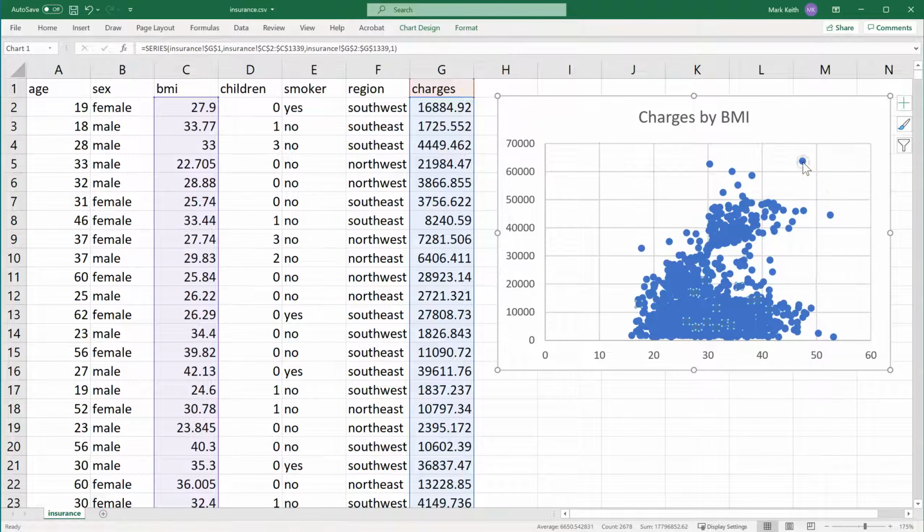So this one right here, if we hover over it, there we go, charges, that's a BMI of 47.41 and insurance costs of 63,770. All right, down here we've got someone on the opposite end. Small BMI, 15.94, and charges of 1,694.